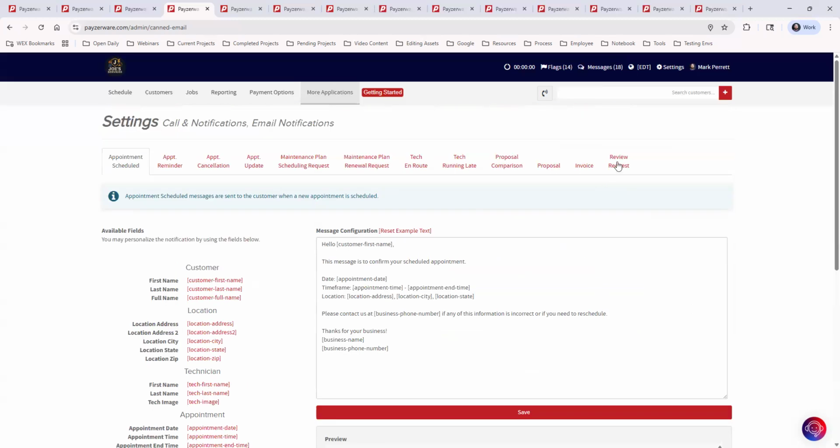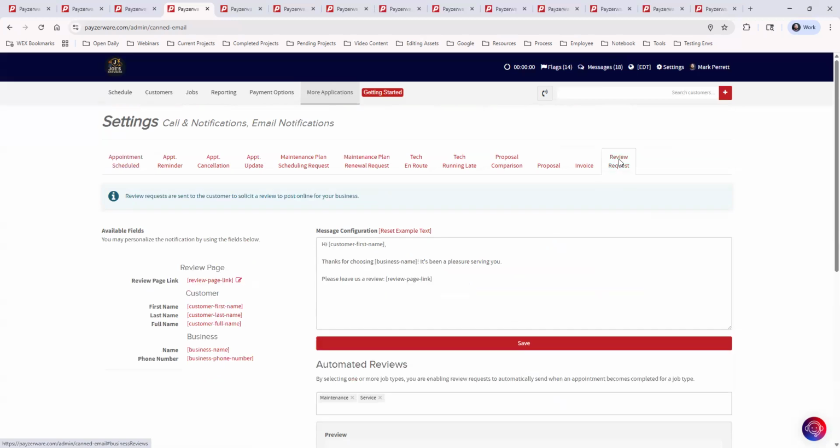And the last tip I'll give on this page is setting up your review requests. Getting a great review documented somewhere where prospective customers can see it is a huge way to get the word out about the great service that you provide and to get more customers and more business. The review request feature will allow you to send out a link that goes to your customer and lets them know here are the places that you can go and give us a review. So to set that link up, you will click where it says review page link, click the edit pencil.